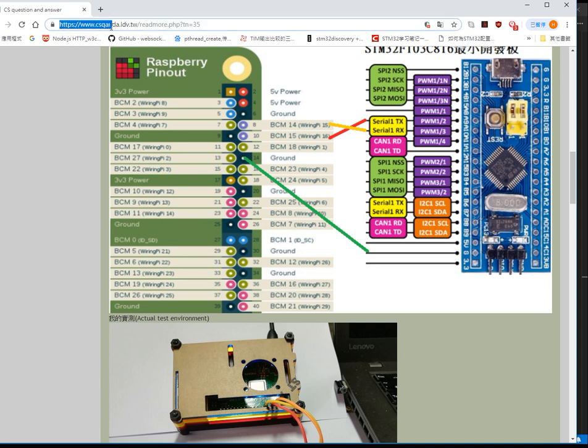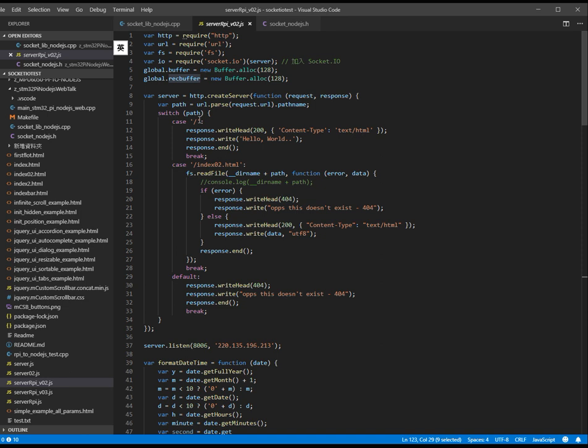This is the path, and the slash means here. Remember, the slash means here. Slash read more PHP TN equal 35. The slash means from here. So if the parsed path is only slash, we do this. If the path is slash index 02 dot HTML, we do here, or we do here. Okay, the subnet is very easy to understand.